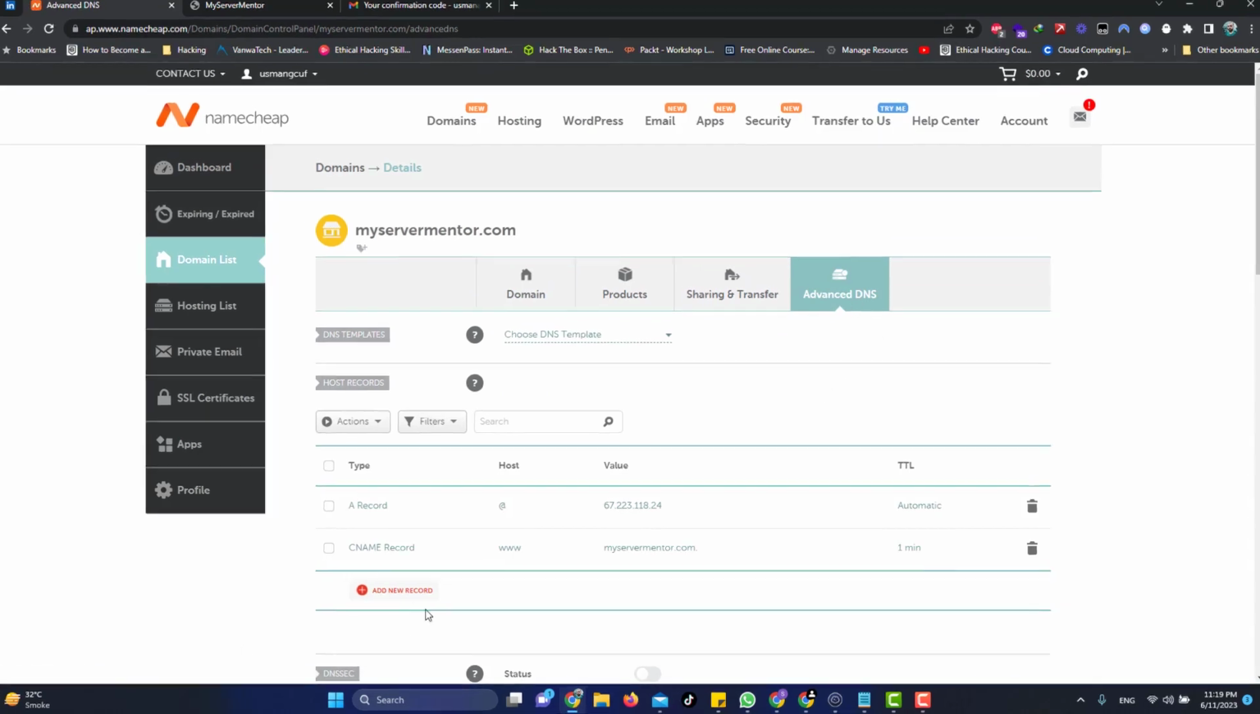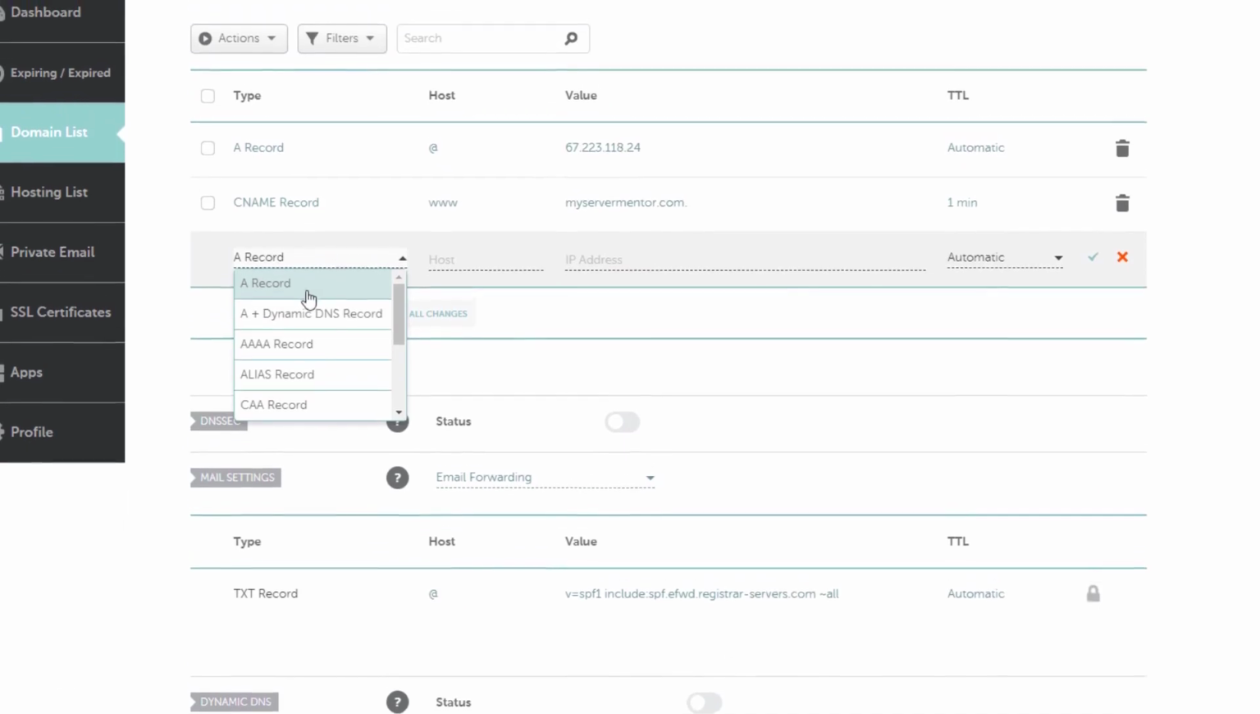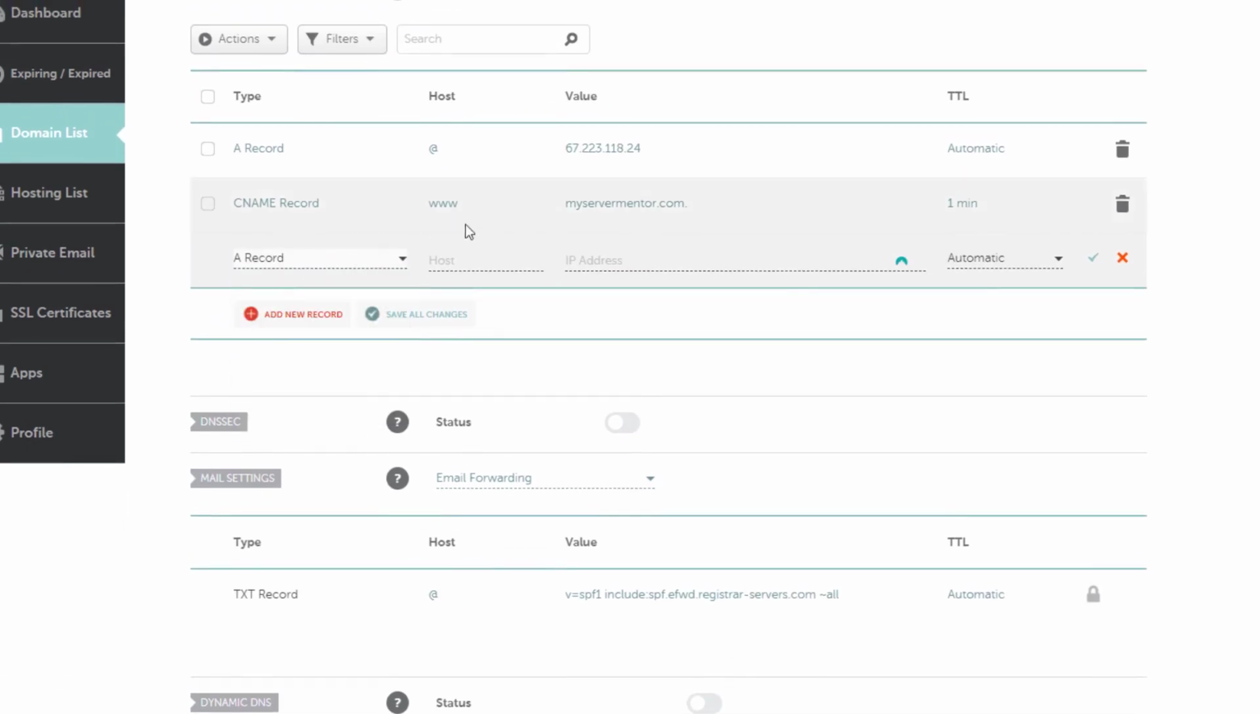And here I will be creating my subdomain. I'll be creating an A record for the host test. I do not need to enter the whole domain like test.myservermentor.com. I just need to put the subdomain title here, that is test, and .myservermentor.com will be automatically put by Namecheap.